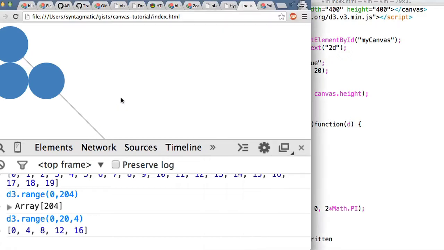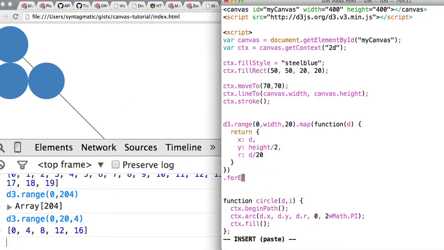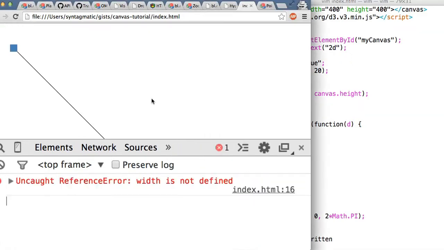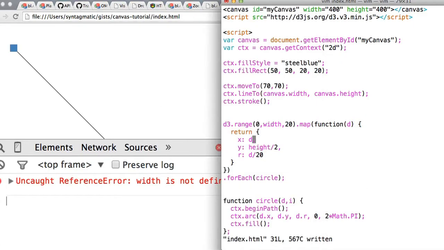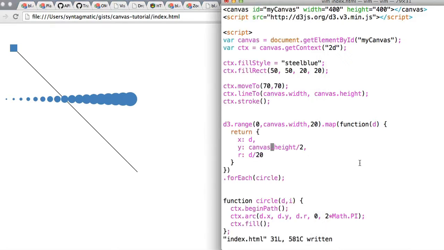Anyone know what this is going to look like? Oh, this actually won't draw anything. So for each one of these elements, we're just going to apply the circle function. Anyone know what this will look like? Nothing, because width is not defined. Canvas width and canvas height. So it's just a bunch of little growing circles here, right?